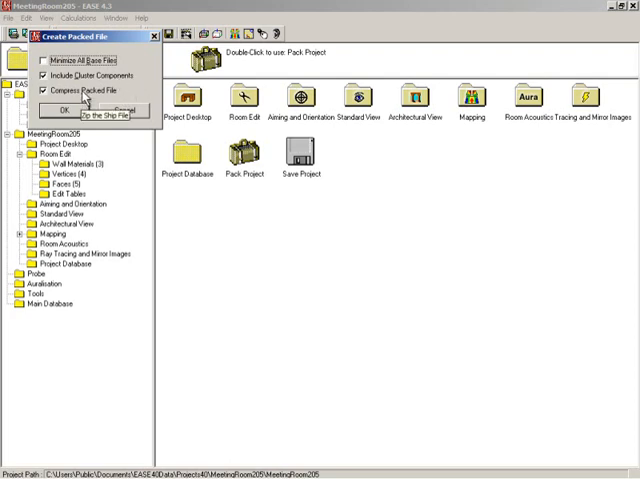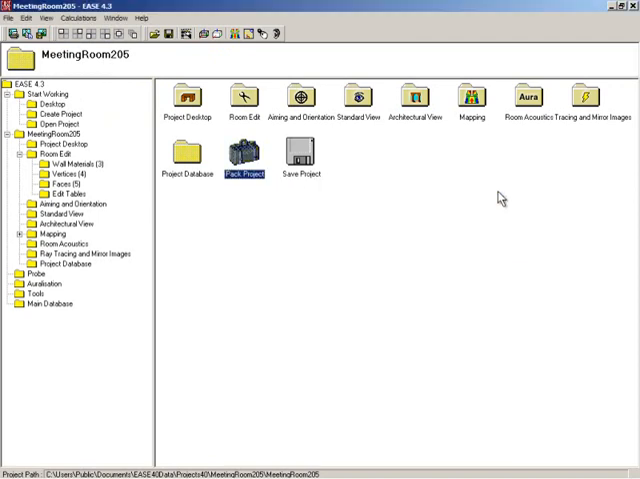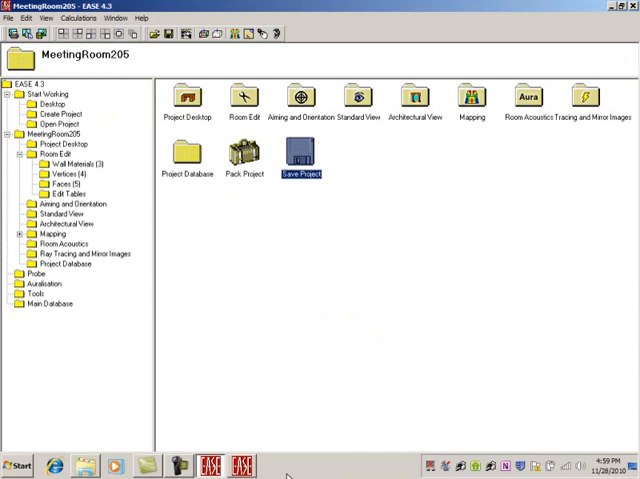And we can either compress it or not. These are simple files. We really don't need to make a zip file out of it. We just say OK. And this says, here's what you did. We really don't care about that either. Now, that's one way to get at this. Also, every now and then, I just double-click here to save the project.